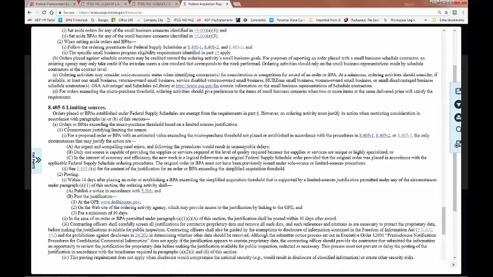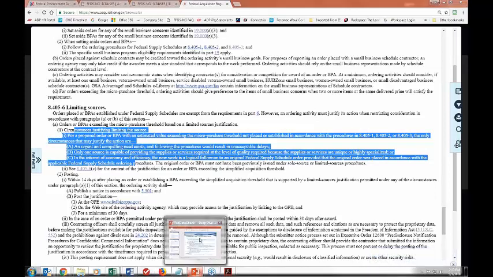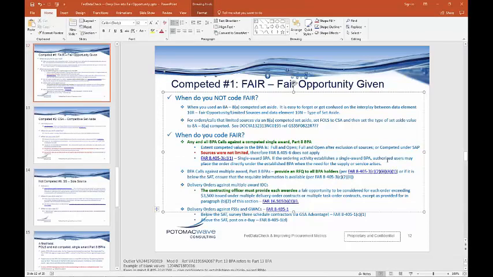Okay, so when do you use fair? The BPA again was competed, and you're not limiting sources through urgent and compelling, only one source is capable of providing the supplies in the interest of economy and efficiency, or the new work is a follow-on. So if you didn't limit it via one of these three choices, and you competed the BPA, then put fair in the fair opportunity limited sources field. Now, if it's a BPA call against a single award BPA, and again, that BPA was competed, you automatically put fair opportunity given.